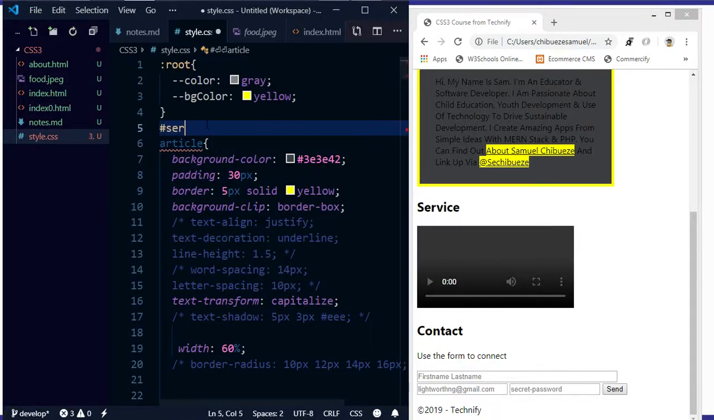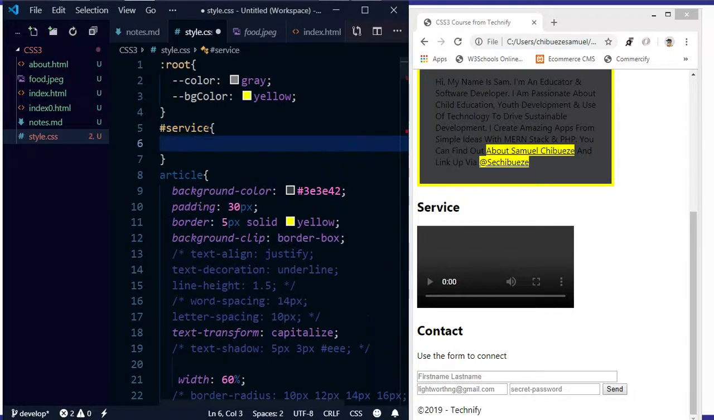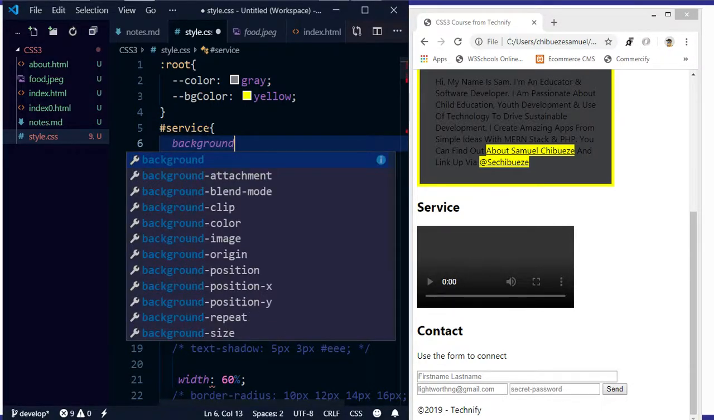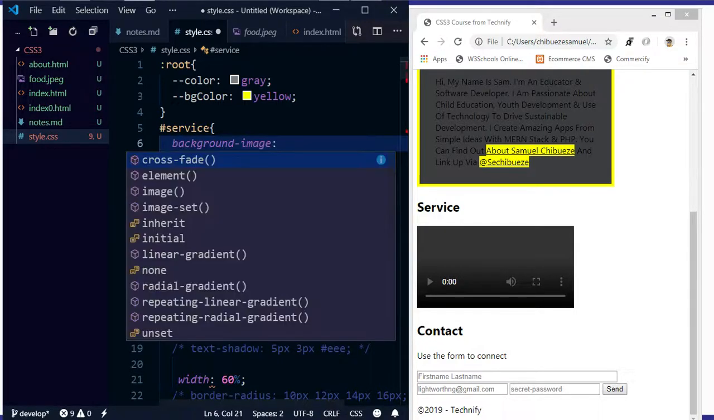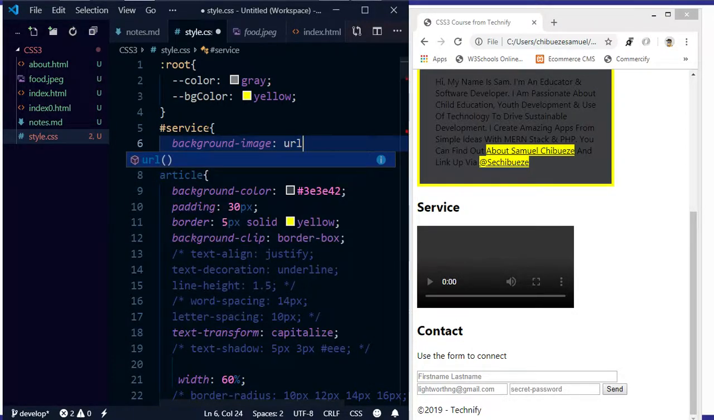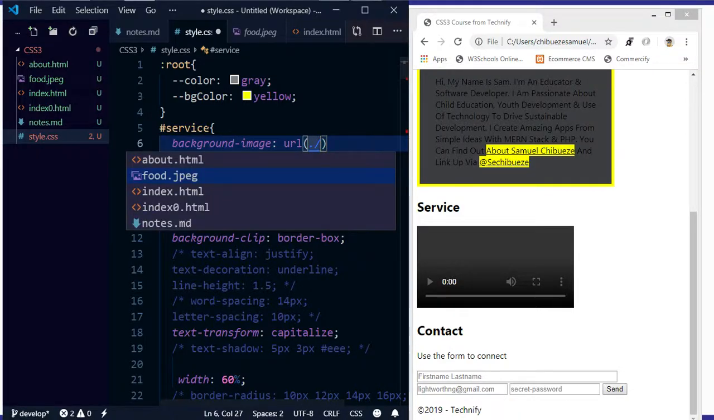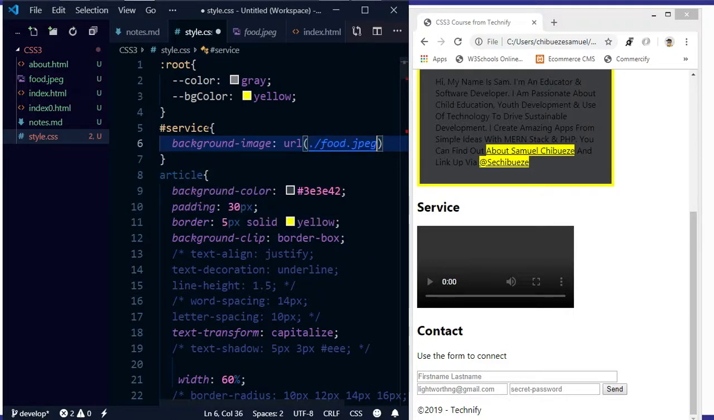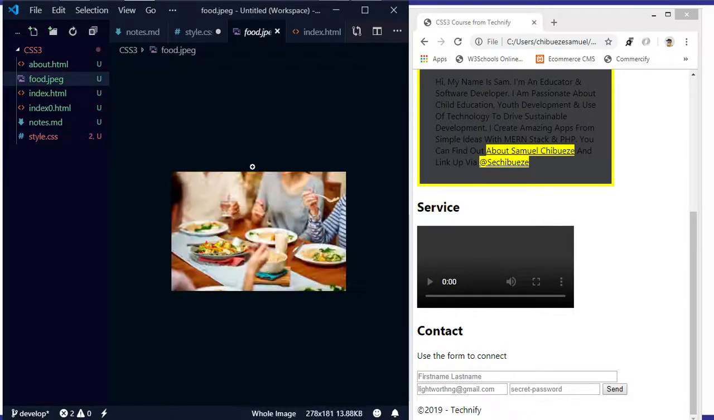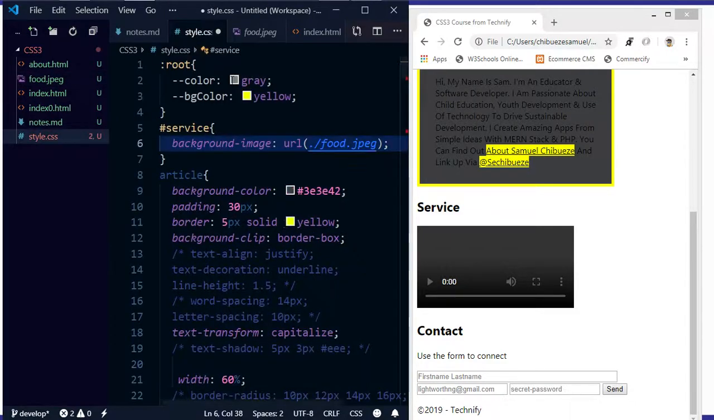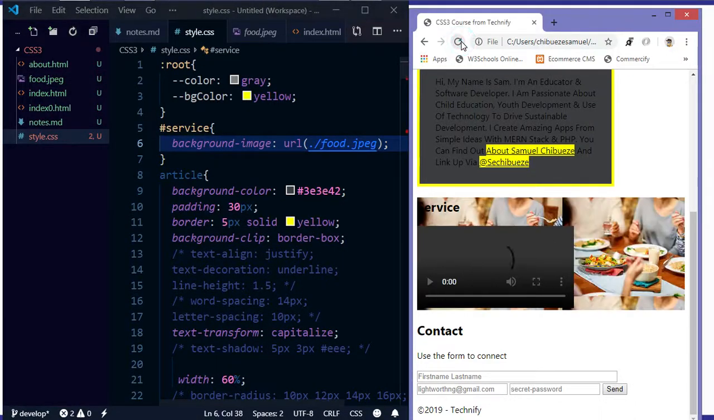So select by ID service, and then we specify the background image. We use the URL function, and you can put it in quotes or just like that. It's still going to work. I need that image, food.jpg. So that image is right here. When I save and reload, you see that the background is being applied. This video here is not playing because there's no video file there. So it has applied the image to that element.